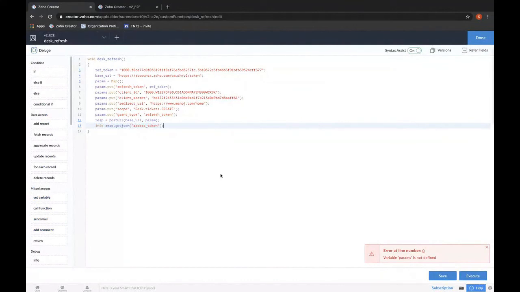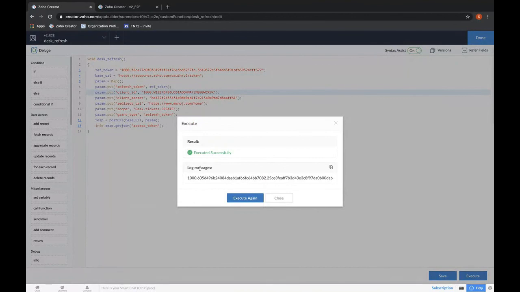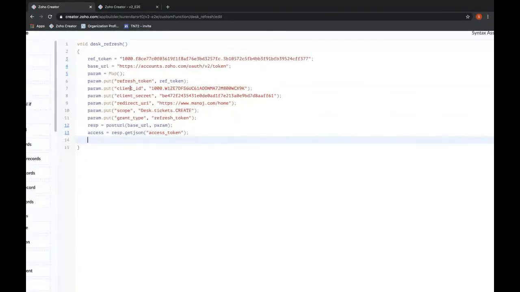Params is not defined. Param. Okay, params. Here I used a wrong name. So this is the issue when I copy paste, I just don't check them rightly. So there's no issue, and if I execute, we have been provided with the access token. Let me save that in the access token. So now we have got our access token.